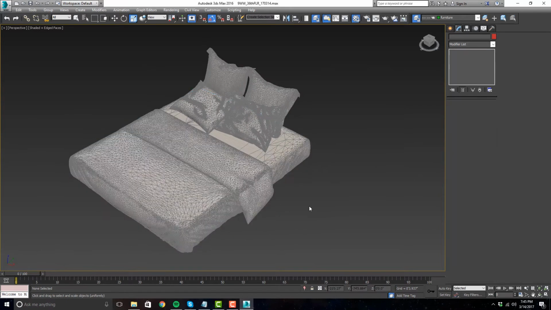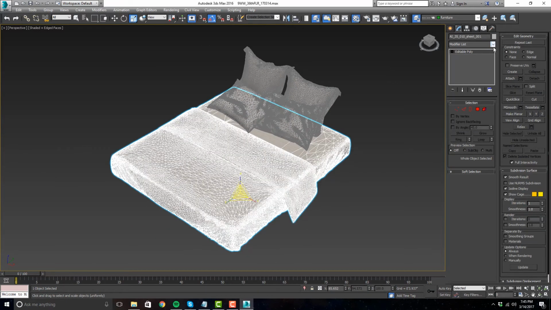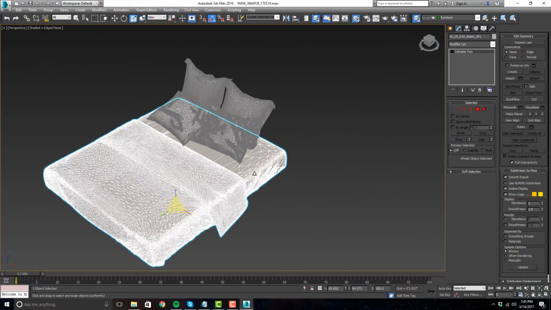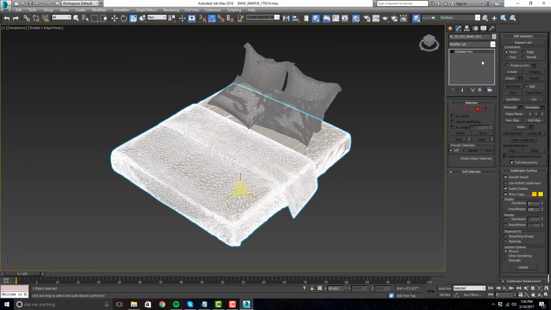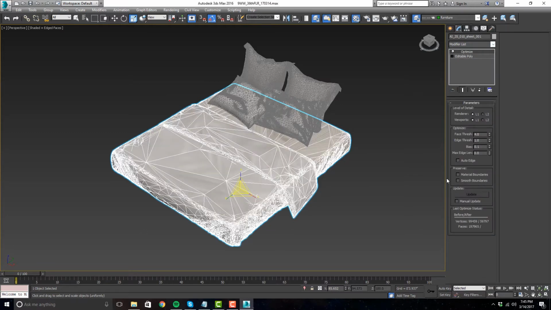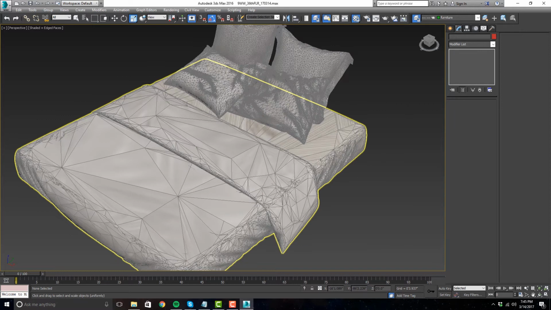Okay, so I have a bed imported into the main model right now. So what we're going to do is we're going to optimize it, and then we're going to create an Fstorm proxy with it, I think. Because being that there's a lot of beds that are going to be copied around in this scene, we're going to want to make sure we make this as easy for Fstorm to render as possible. So go ahead and optimize it using the Optimize modifier. So that reduces overall polys on it as much as it can.